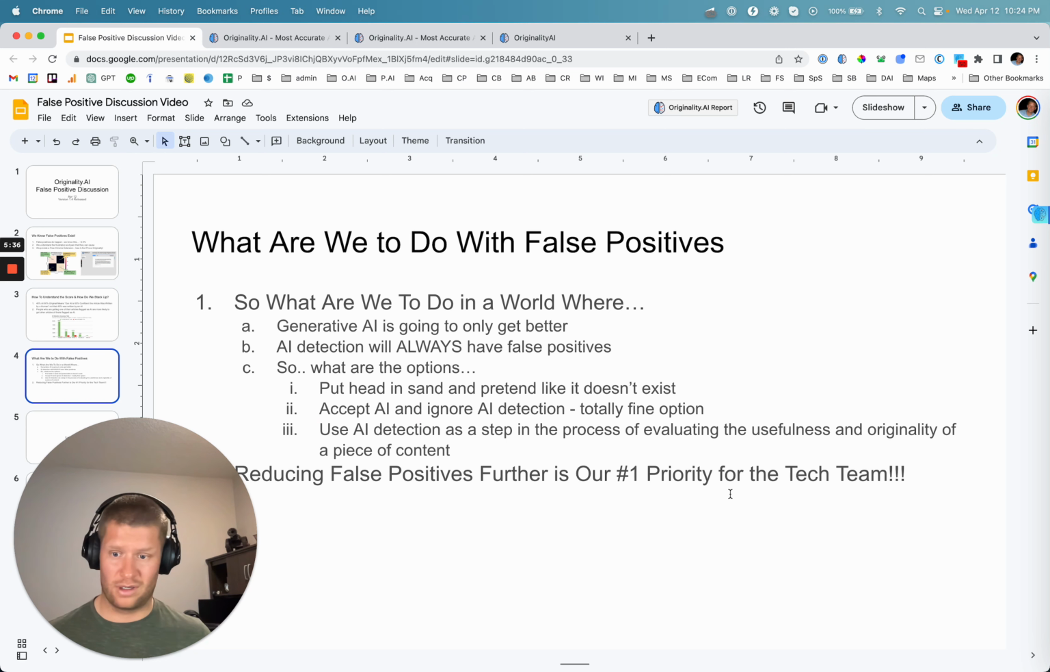Some of the sites, I don't want AI touching those sites, and that's where I rely on AI detection. So use AI detection as a step in the process of evaluating the usefulness and originality of a piece of content. AI detection scores alone aren't everything, but I think it's a piece of that process. Further to that, reducing false positives is the number one priority for our tech team right now. The team is working extremely hard on addressing that.